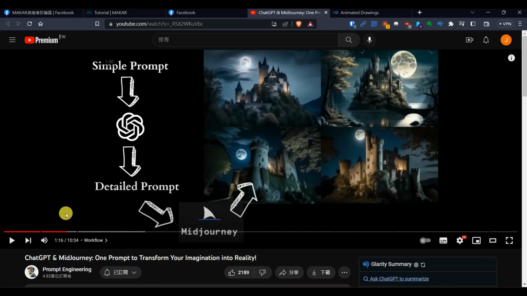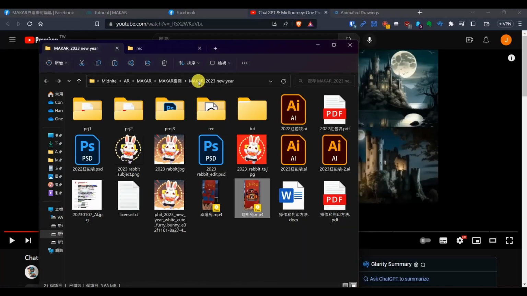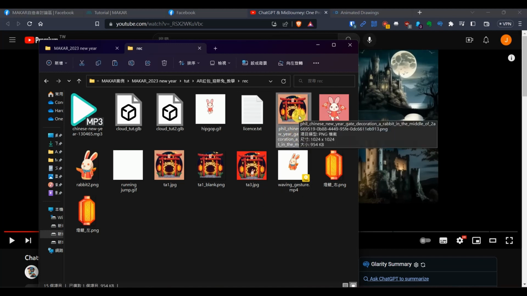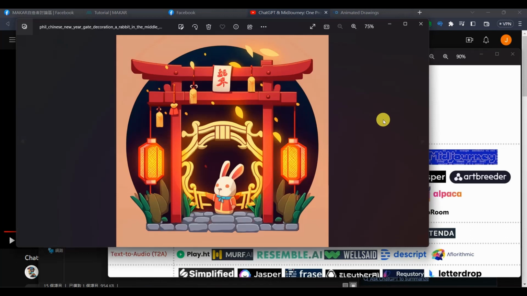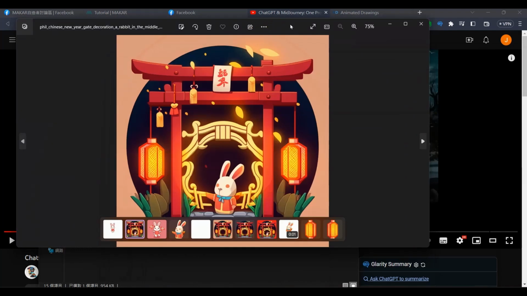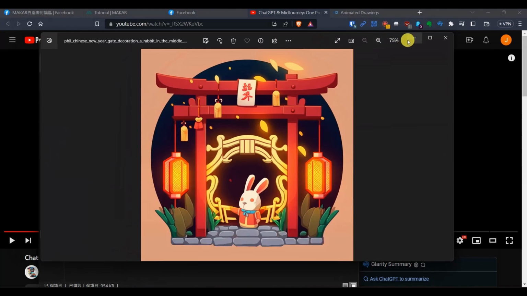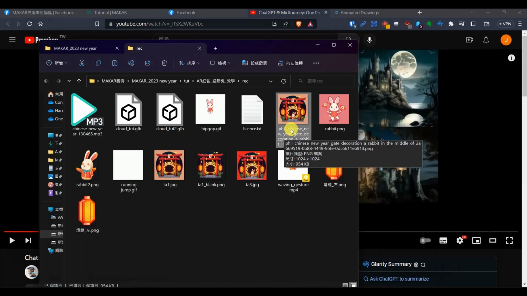The image target here, actually all the material we are going to give you is this. You will have the link to the file that contains the materials we used. This one is the original image target. It was created by Midjourney. This time I used Midjourney to create it. And you can see the file's name is actually the prompt I used at that time: Chinese New Year gate decoration, a rabbit in the middle.